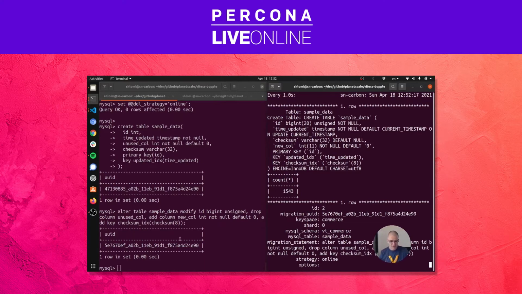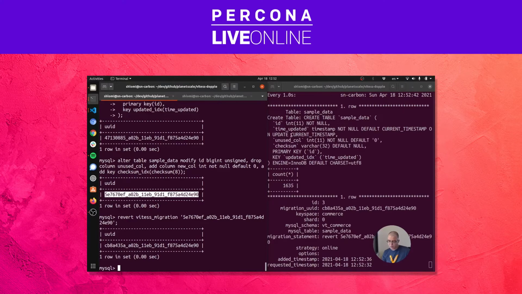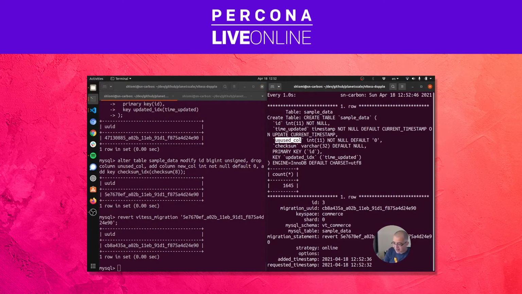Fortunately for us, we ran this migration with VReplication, and so we have a new superpower. We can revert a Vitess migration. Let's use this job ID. So I'm asking Vitess to revert this VReplication migration, and check out the numbers here, check out the schema. The numbers are still growing, and we are back at the old schema without losing data. I can't stress this enough. We've just reverted a 5-hour migration in a very short amount of time without losing data.